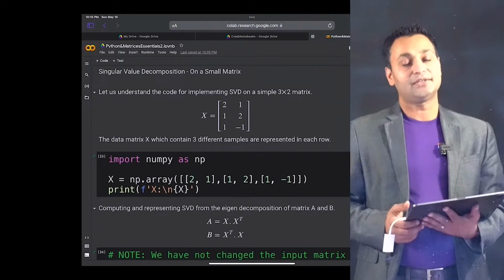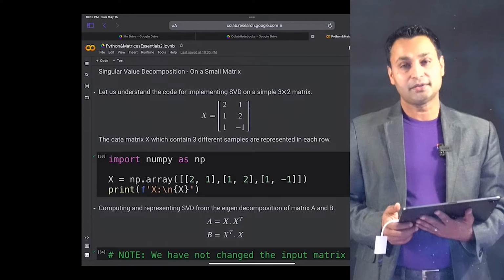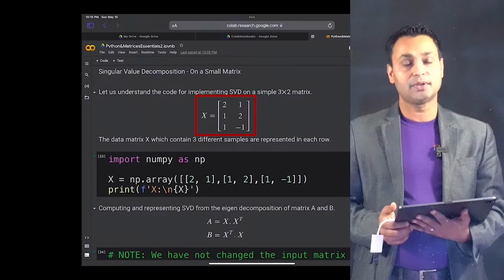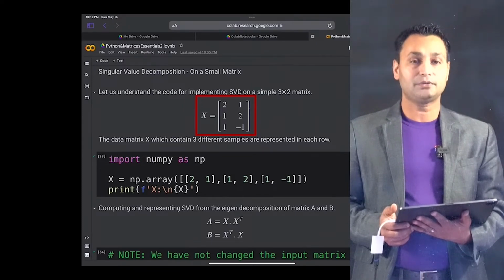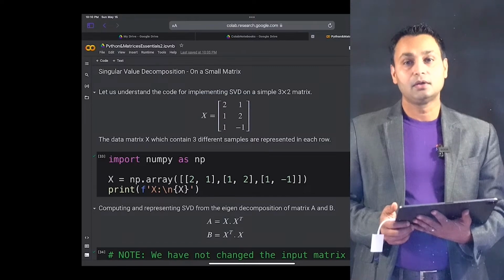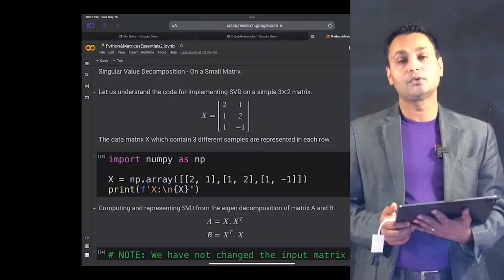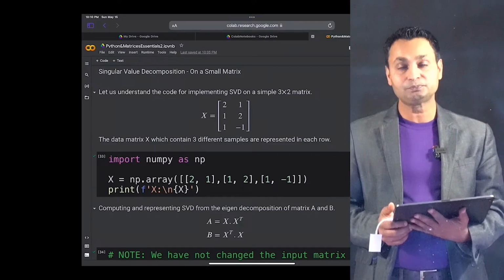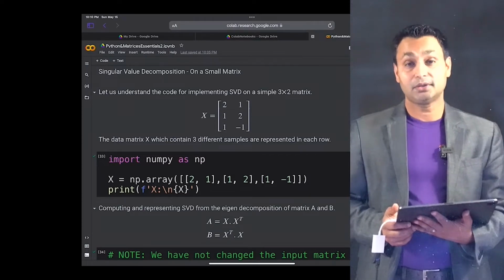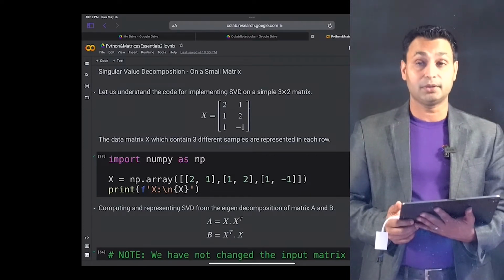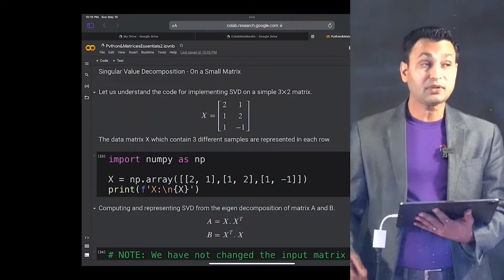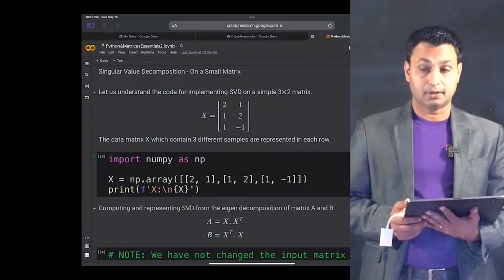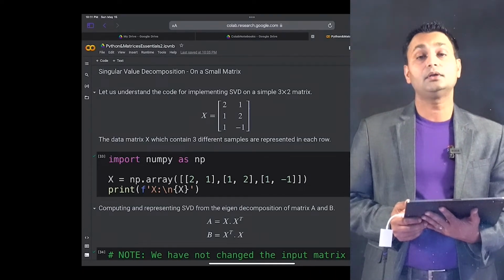So let's get started with the SVD implementation in Python. What I have here on the screen is a simple 3x2 matrix, and whenever we have data, essentially the data will be represented in a matrix form where the rows correspond to the data samples. So data point 1 is the first row, data point 2 is the second row, and data point 3 is the third row in the matrix X that is shown here. And the columns essentially represent the features or the inputs of the data points that we have.